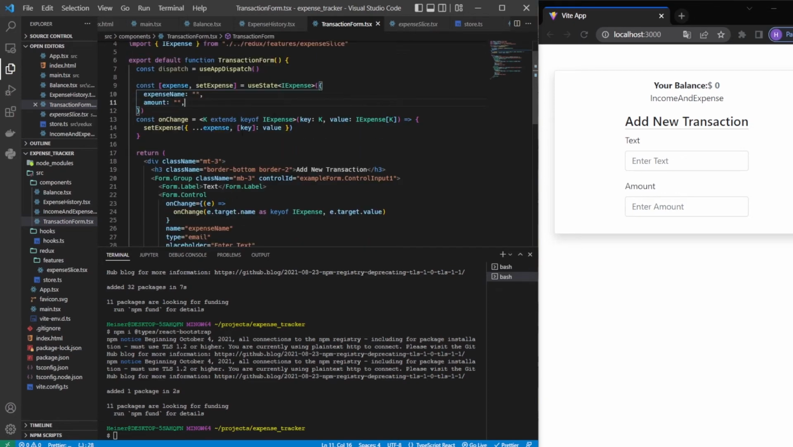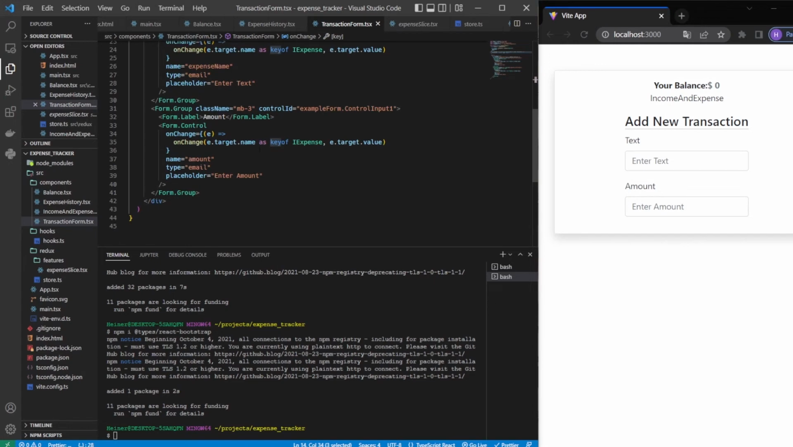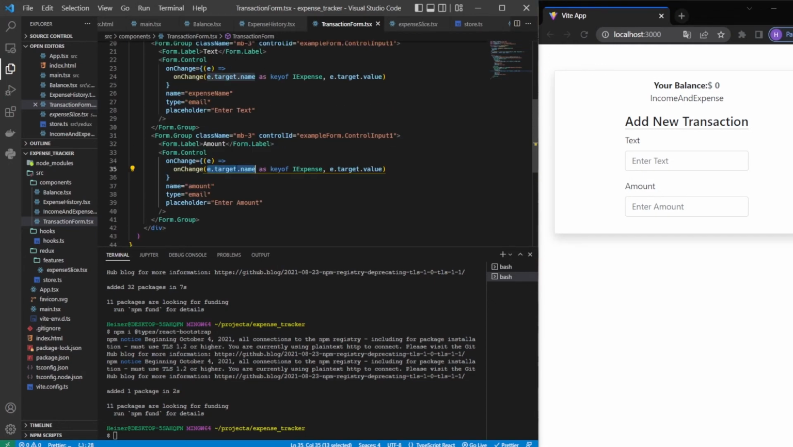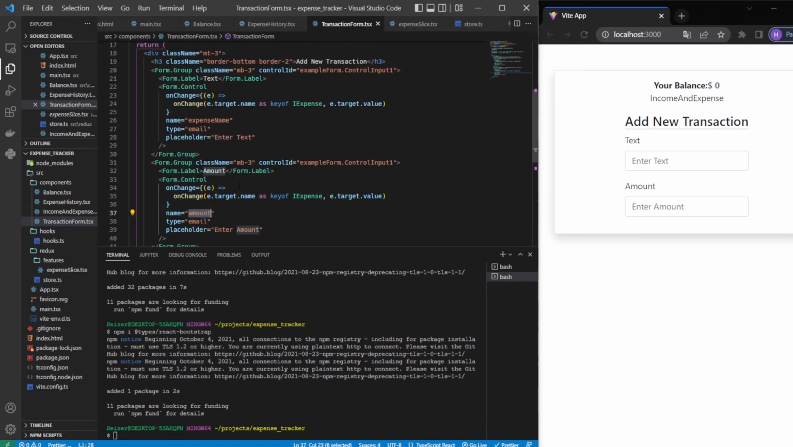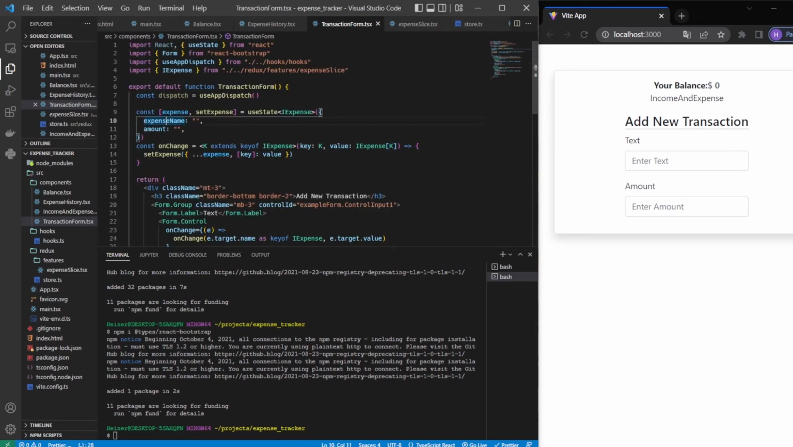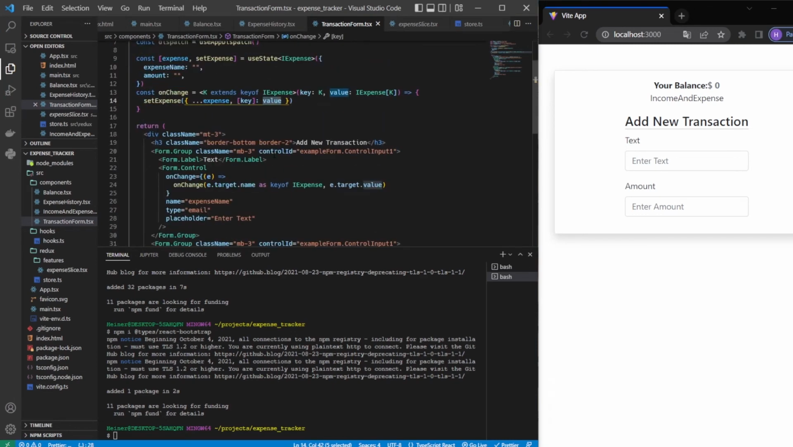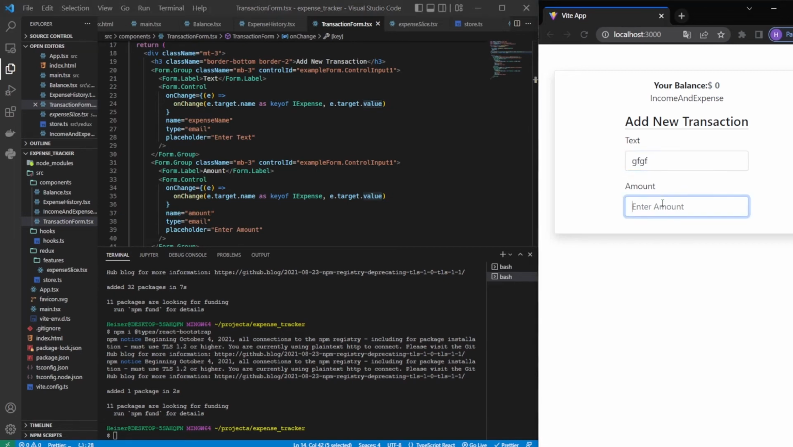And what we are doing here again, we are doing a dynamic assignment. So we spread in all the values that we do not want to change. And then we do a dynamic assignment. So we say the key. And the key, by the way, is whatever e.target.name is. And e.target.name is, in this case, amount here, in the second case. And in the first case, it is expense name. So it matches these two here, right? And the value is whatever we typed in here.